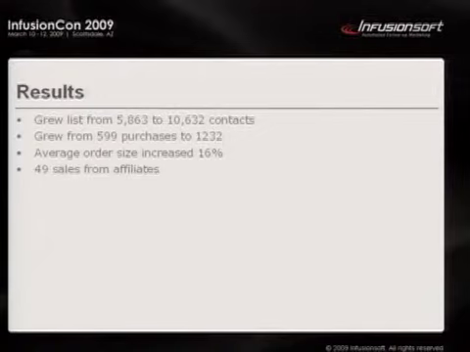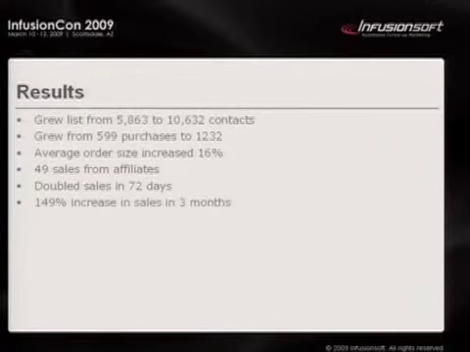And then we didn't get the affiliate program implemented and launched until about the middle of the 3rd month. But even with that short of a time, they got 49 sales in that last month from affiliates. So sales that they never would have gotten before. And then they had this referral program in place, and they drove almost 50 sales from it. Like I said, we doubled their sales in 72 days. And in the end of 3 months, it was a 149% increase in sales.